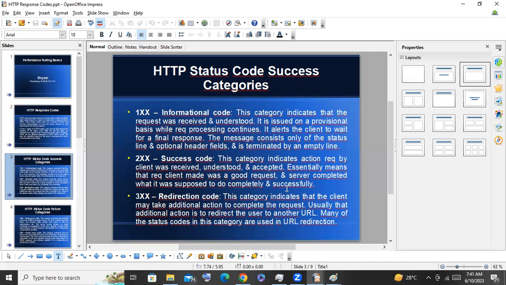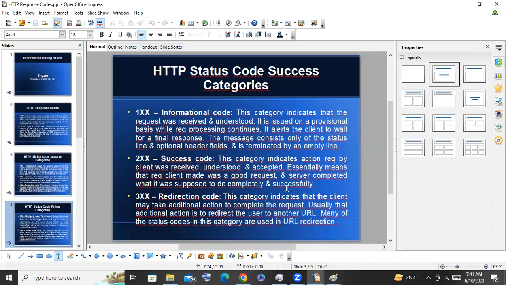3xx is a redirection. What does that mean? You asked me a question, something like, Shyam, can you please tell me what is the fees for this particular JMeter batch? I don't know, please talk to Pawan. What does that mean? I'm redirecting your request to somebody else. So that is a 3xx status code. If you are redirecting, that is a 3xx status code.